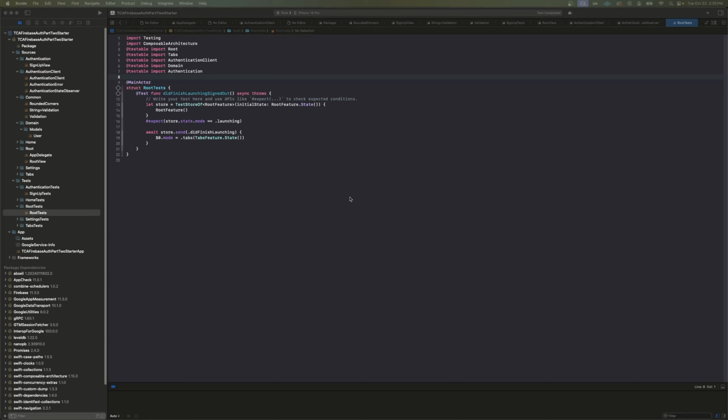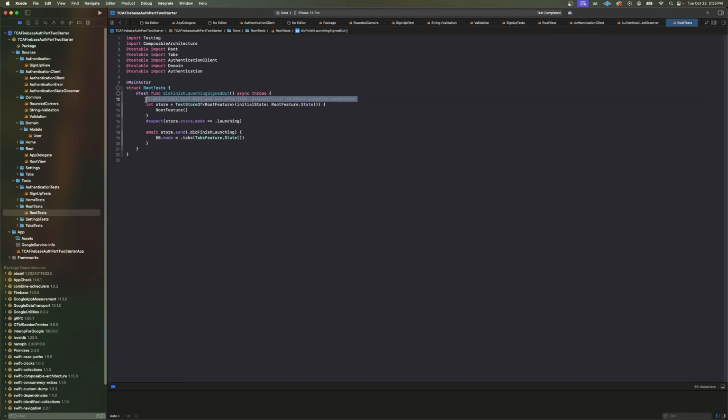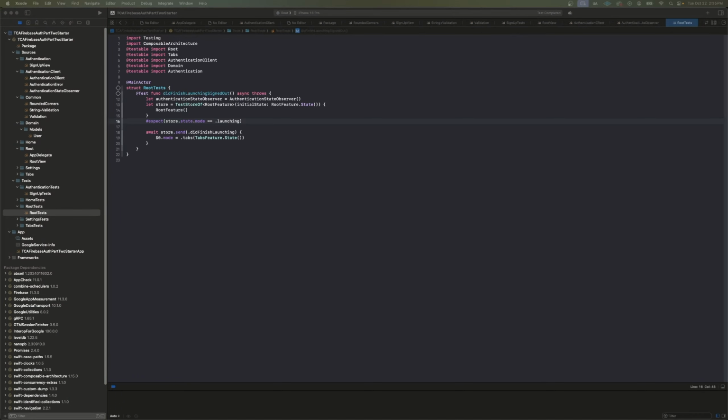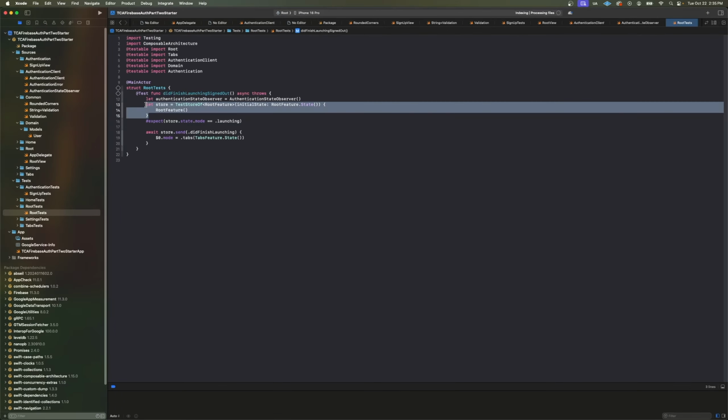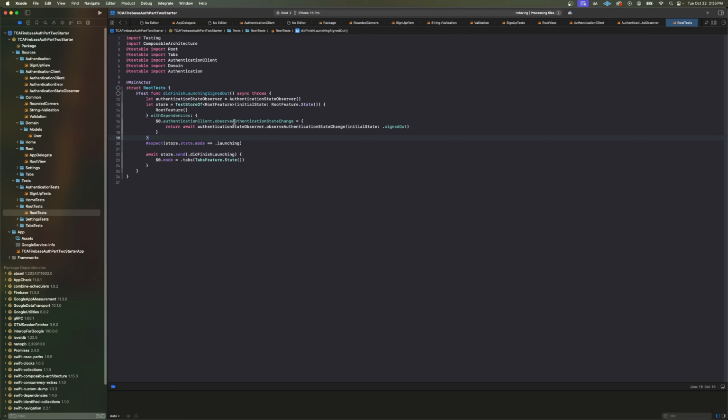First things first, let's get an instance of that authentication state observer that we can use, similar to previews. And again, similar to previews, let's override our observe authentication state change with this signed out initial state in the observer. So this expectation is valid still, but this is going to change a little bit. First thing we want to do, we're not going to make any mutations to our state inside of this did finish launching call. So we can get rid of that.